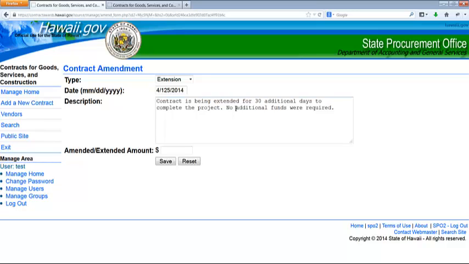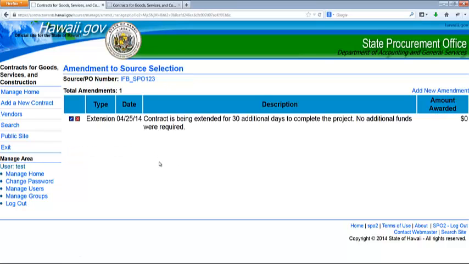That will automatically let people know that it just ran a little bit over and that there's no hanky-panky going on. I am going to put in here that there were zero extended amount. I don't have to add any funds. Then I'm going to click on Save, and I've added my amendment.